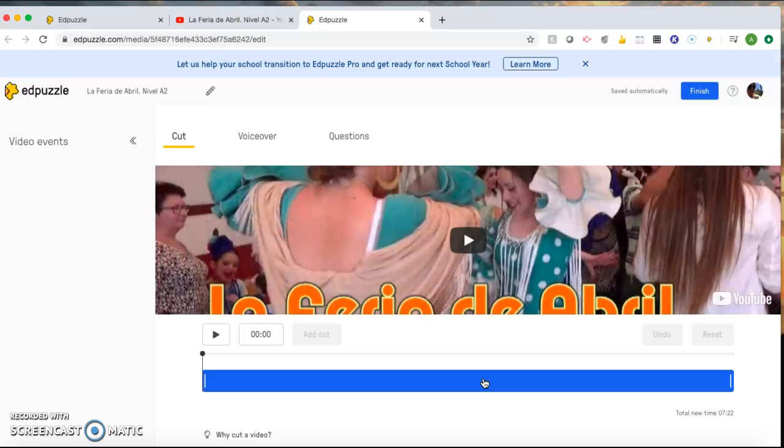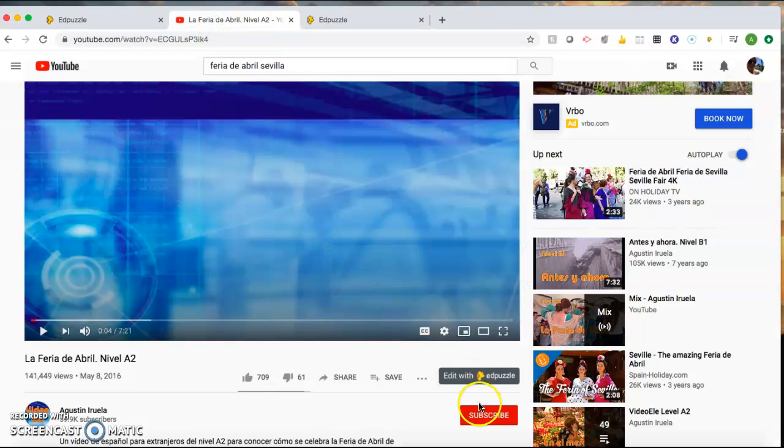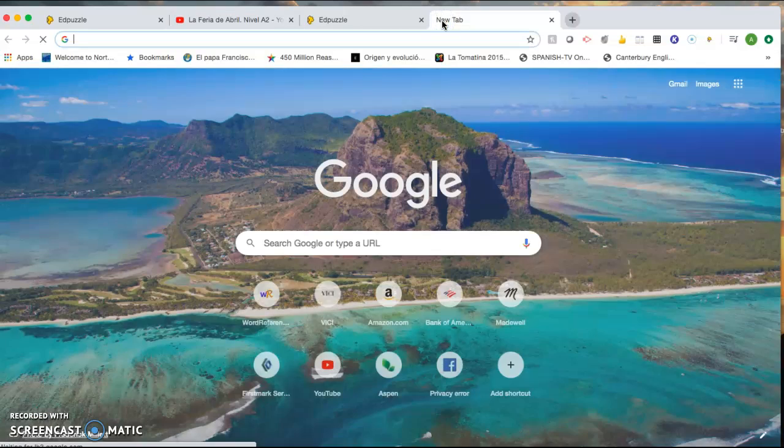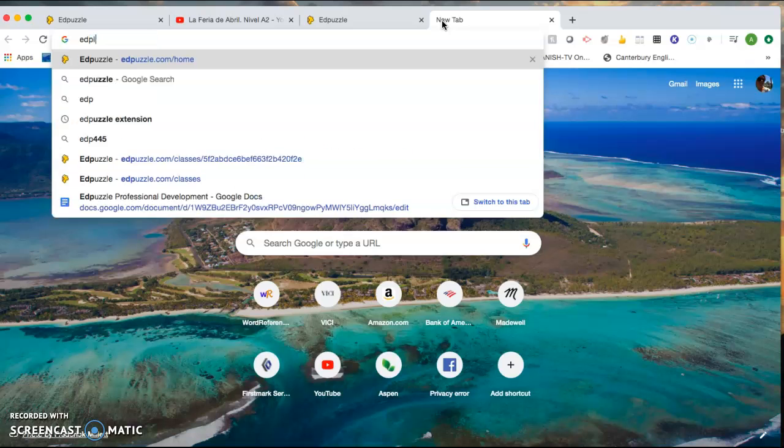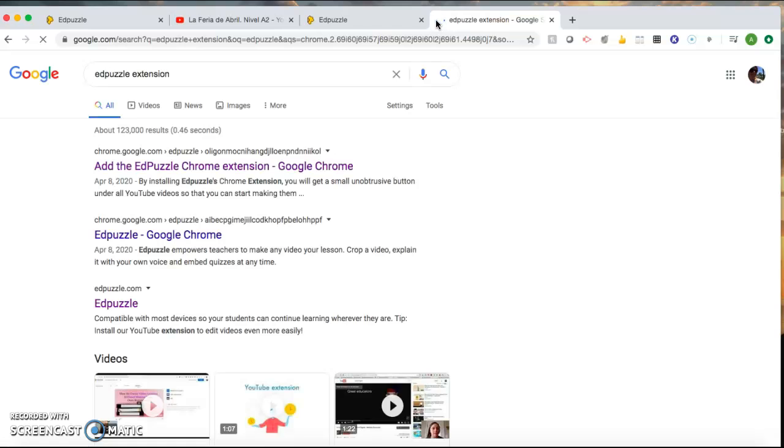Again, it brings you right to your Edpuzzle page. The only difference is we didn't copy and paste the link. We simply clicked on that Edit with Edpuzzle. Okay? Actually, you know what? Let me show you. If you don't have the extension, I'm just going to search Edpuzzle extension. Add the Edpuzzle Chrome extension. Pretty straightforward.